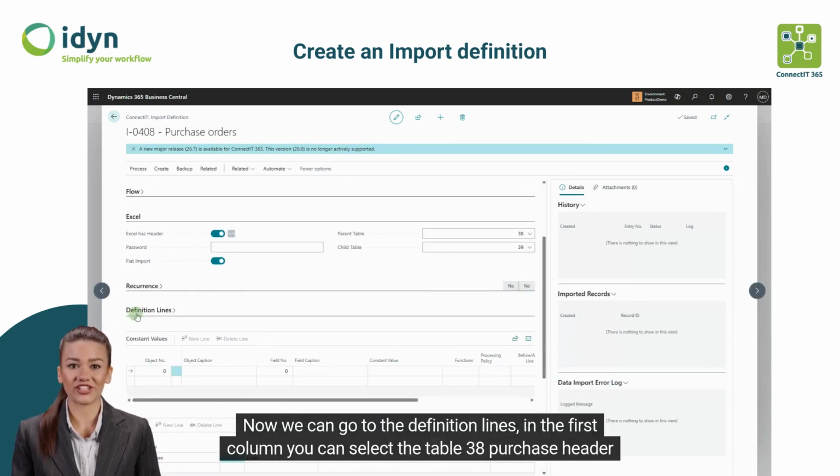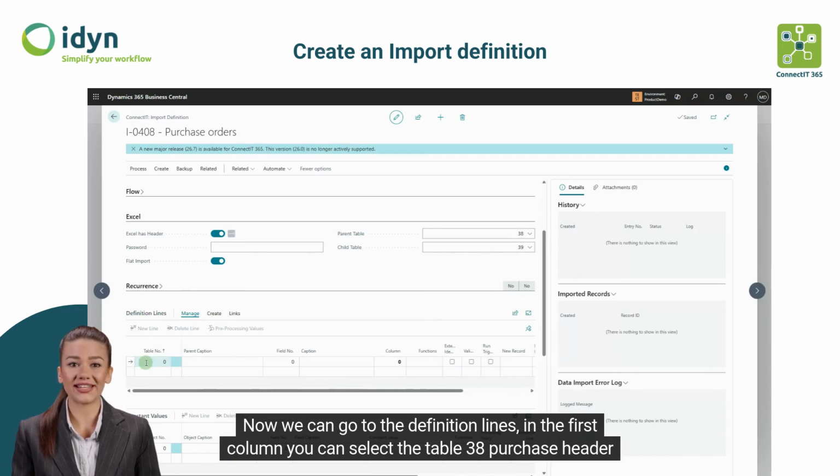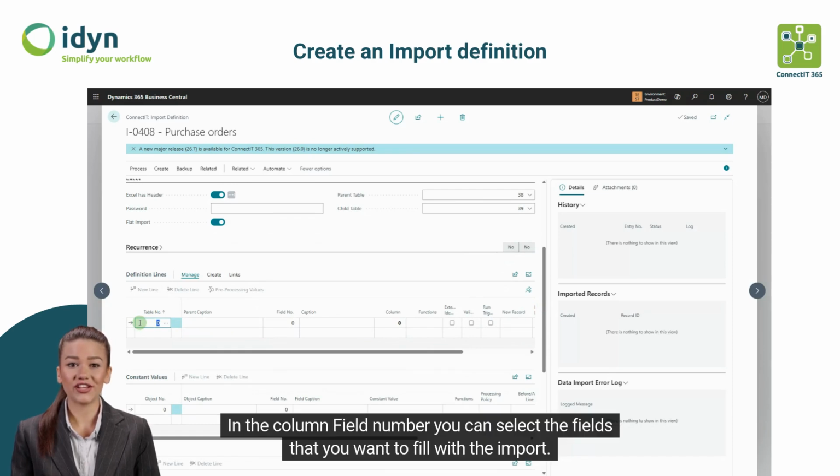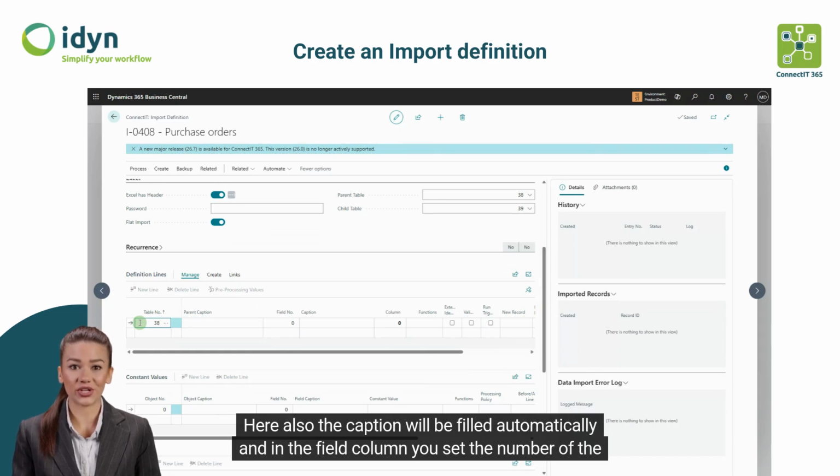Now we can go to the definition lines. In the first column, you can select the table 38 purchase header, and the parent caption will be automatically filled. In the column field number, you can select the fields that you want to fill with the import. In this case, the order number is in the file in column 1. We will connect this to the number. Here also, the caption will be filled automatically, and in the field column, you set the number of the column.